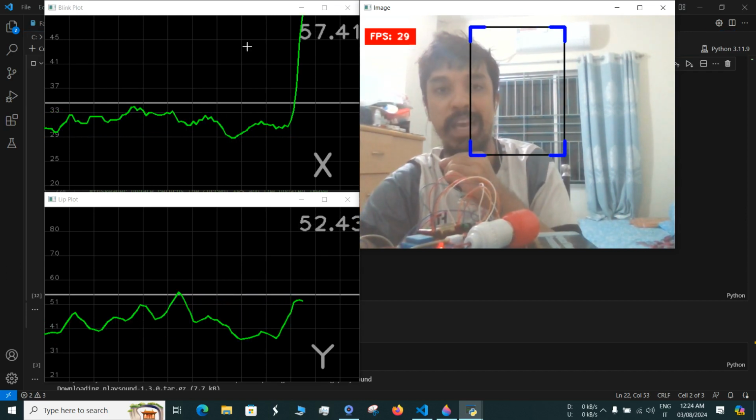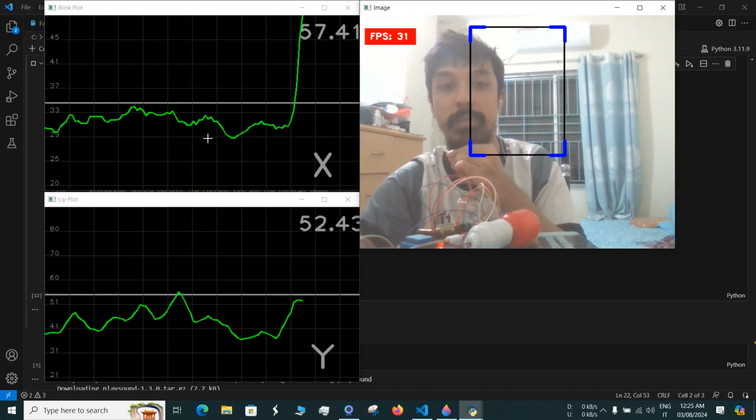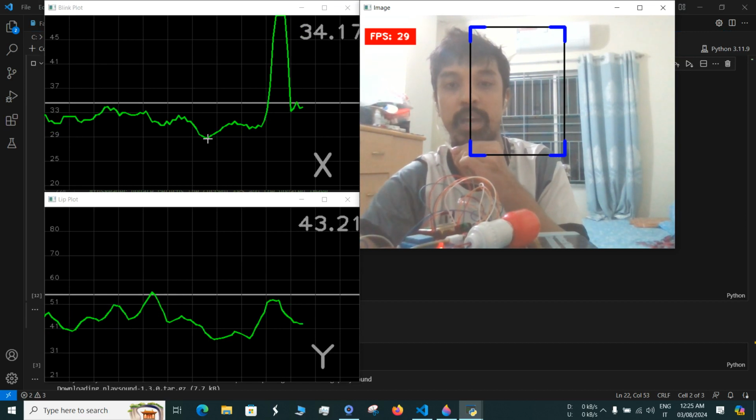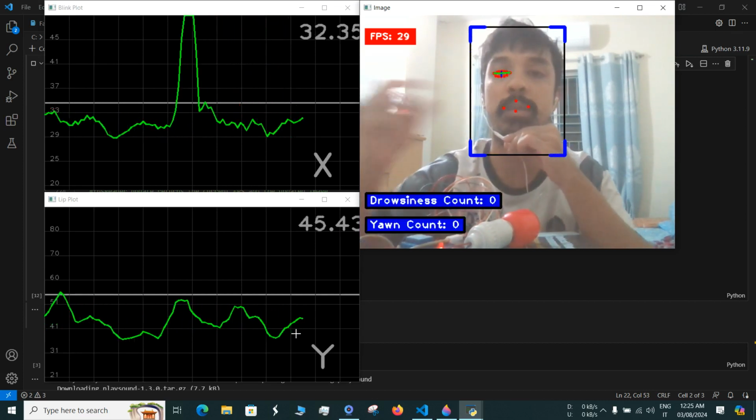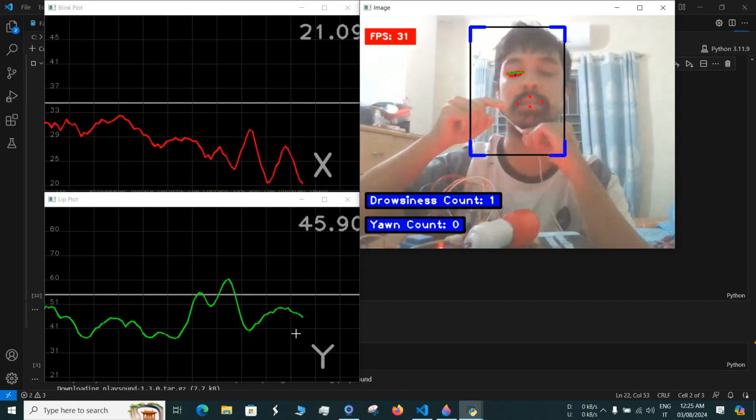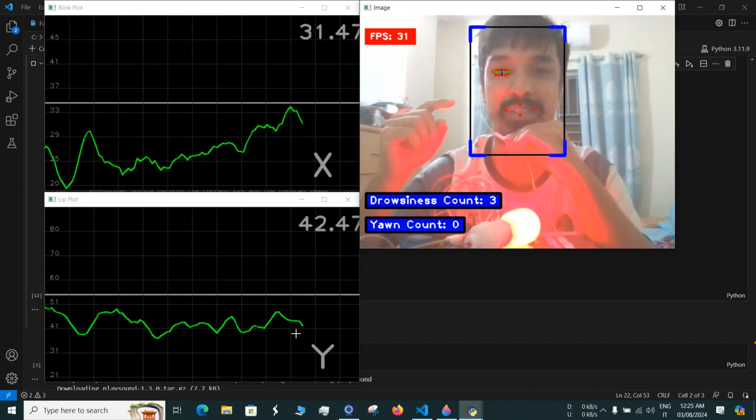So on the left, as you can see, I have two plots, the blink plot noted with X and the leap plot noted with Y. The X plot normally gives me the normalized vertical separation between the upper and the lower point of my eyes. I have normalized that with respect to the horizontal separation between the endpoints of my eye. And the Y plot is the leap plot that eventually gives me the separation between my upper and, okay, it has detected drowsiness for once, whatever.